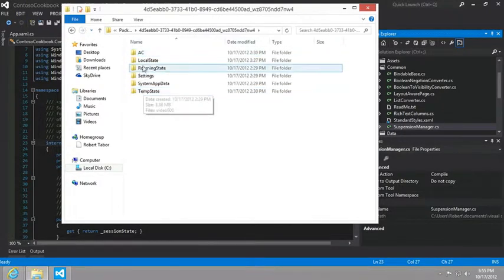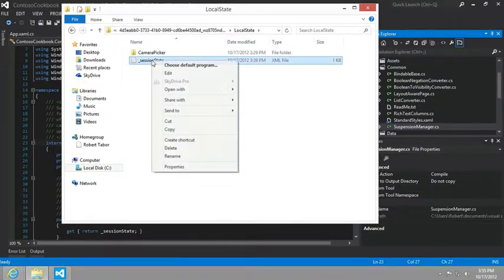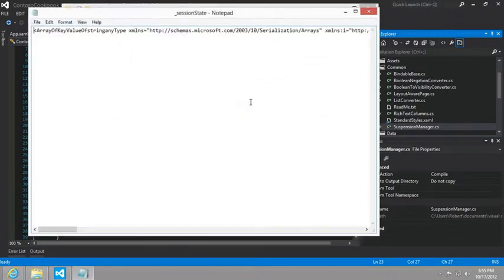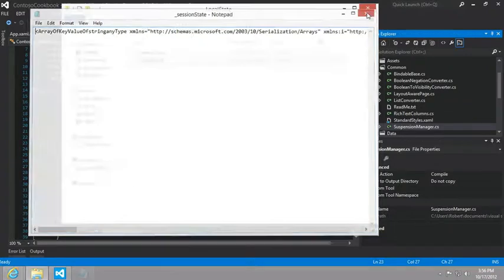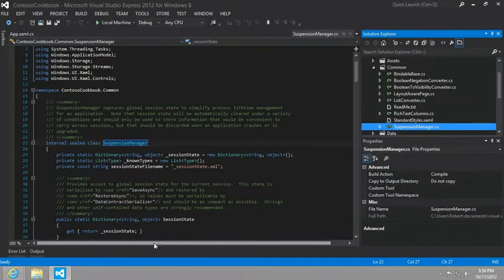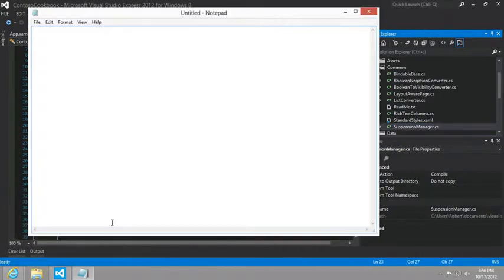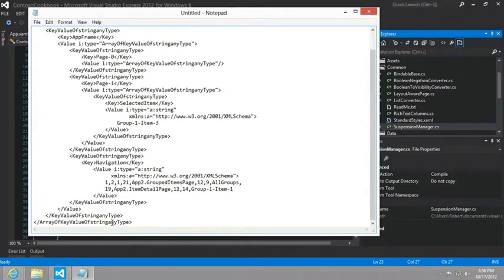Let's see if there is one here in this other one. Local state, sessionstate.xml. We can open it up with Notepad. If we wanted to break it apart and learn a little bit more about it, we could. I happen to have one from a previous run that I'm going to paste here into Notepad. So let's just close this because I don't want to make any changes to it. I don't think it would be a good idea to modify any of this. But here's one from a previous run.